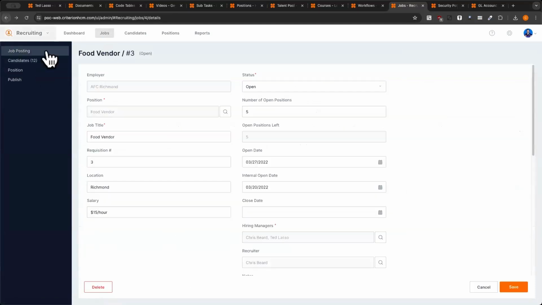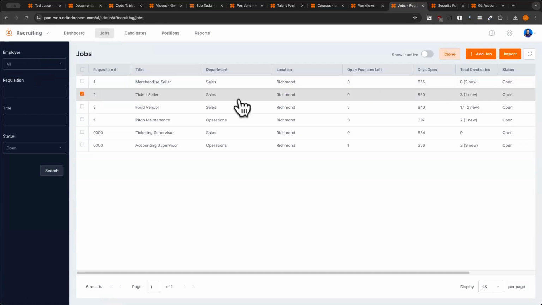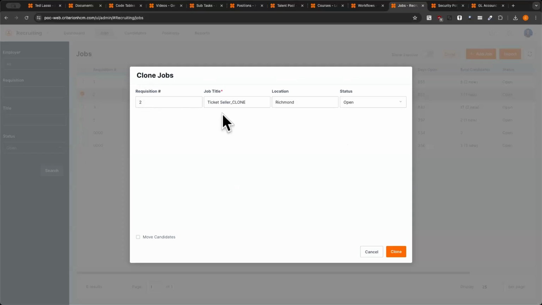All right, we also have, I believe it's in here, I didn't check beforehand because I wasn't sure if I was going to get to it. Yes, the ability to clone a position. So let's say you have an open position, it's been open for 850 days, you kind of want to get rid of this older one and start a new one. You can clone an open position out here by selecting the checkbox over here on the left and clicking clone. So you'll notice here when I do this, it allows me to change the title if I need to, maybe change the location or the status.